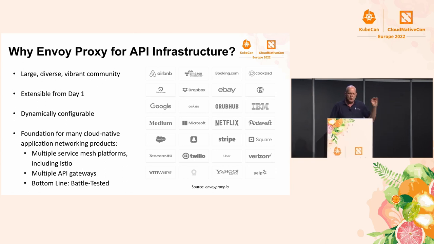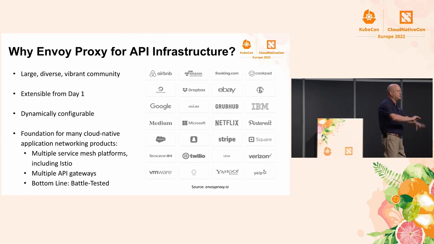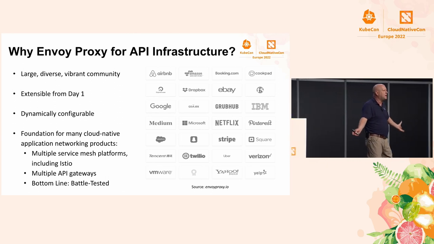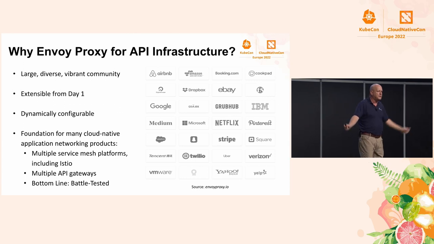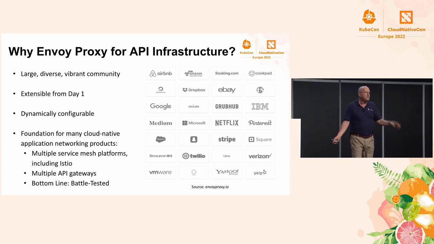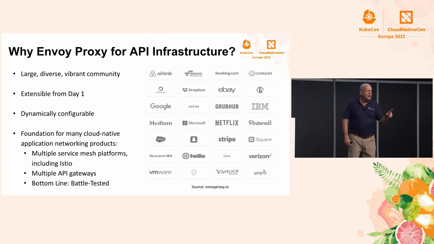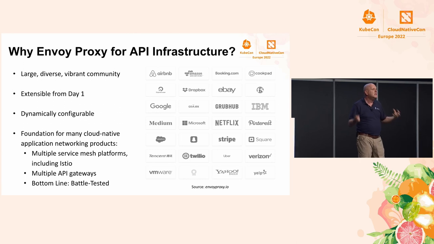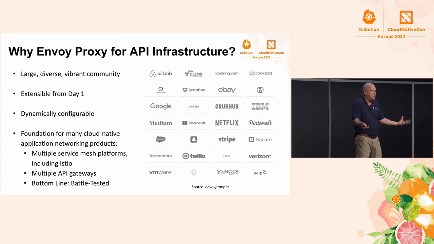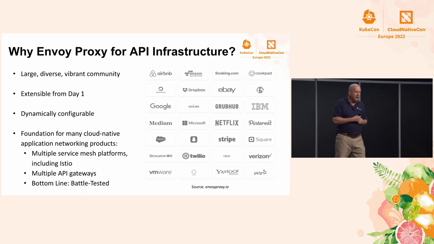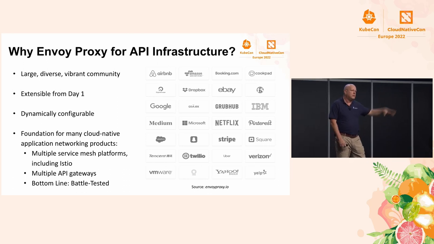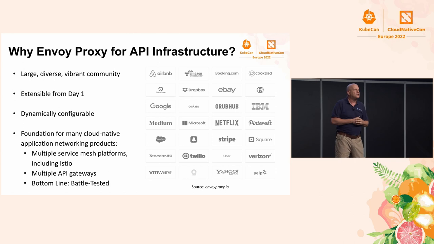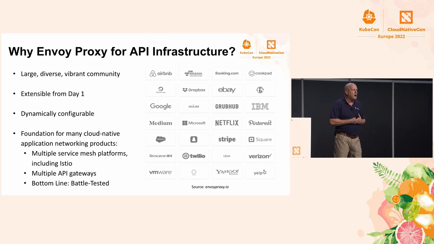So why Envoy Proxy for API infrastructure? There are clearly a number of alternatives out there, open source alternatives like Envoy that have been out there for years. Why Envoy? For me, it really boils down to four reasons. Number one, and I think the most important one from my standpoint, is the large, vibrant community that supports and sponsors Envoy Proxy. You look at the list there on the screen that comes from envoyproxy.io, just a sample of the companies who have adopted and promote Envoy Proxy.